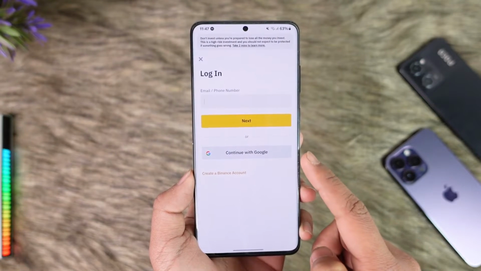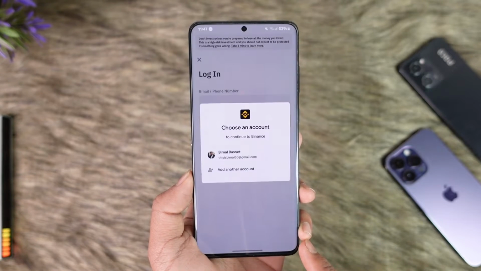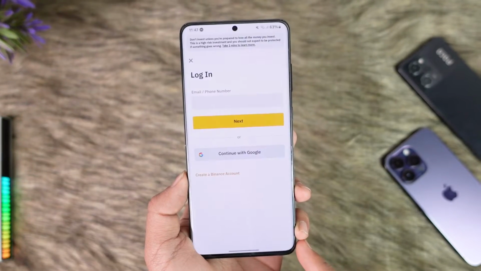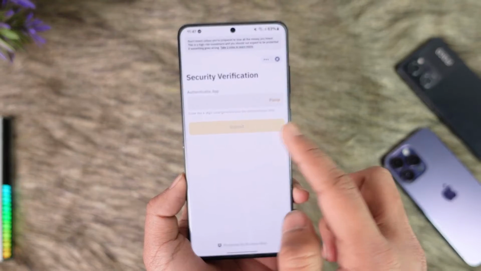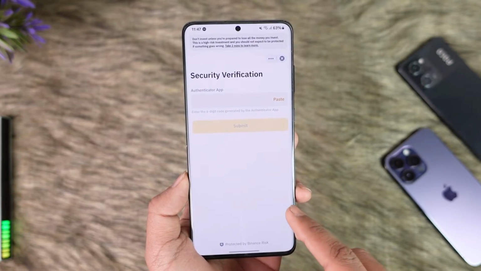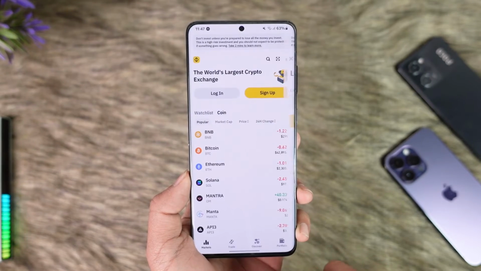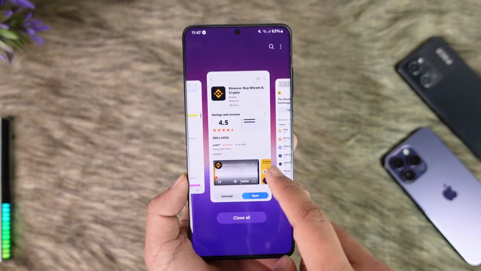Now, if your account is connected with Google, you can also select continue with Google instead. Go ahead and then choose to log in with your Google account over here. And then after that, you should be able to enter the codes generated by the Authenticator app, and then you should be able to use them. This way you can log into Binance app.